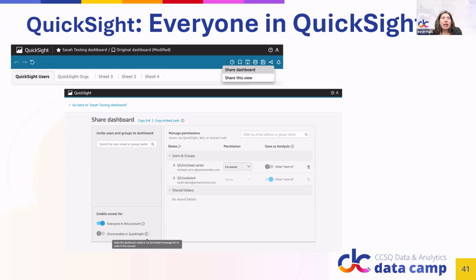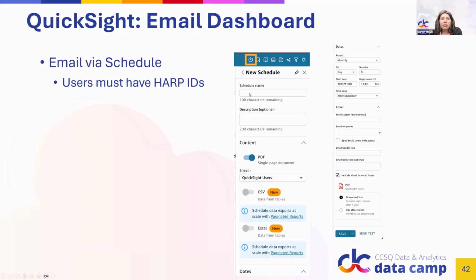All right, next slide, please. You have the ability to also deliver dashboards by email. It's called a schedule in QuickSight. After you select the dashboard, in the upper right-hand corner in the blue bar, there's a little clock icon. Here's where you can select if you want to deliver your dashboard as an email.